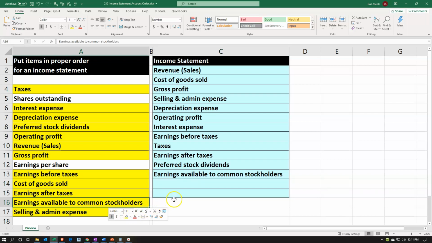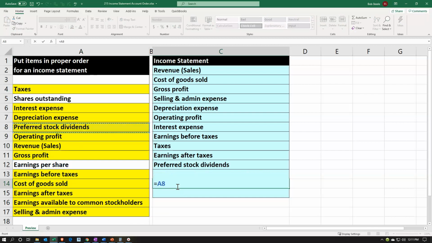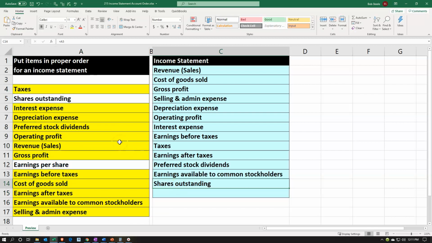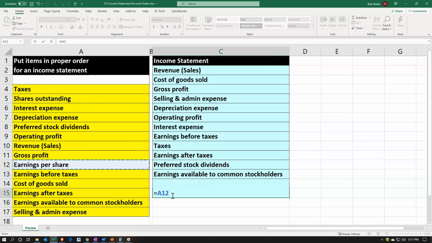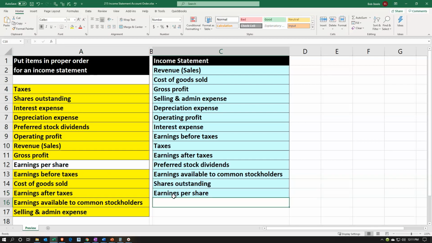And then we can get the shares outstanding here, and I'm going to make that yellow, and that's what we could then use to calculate the earnings per share. Earnings per share would be the earnings available to the common stockholders divided by the shares outstanding.